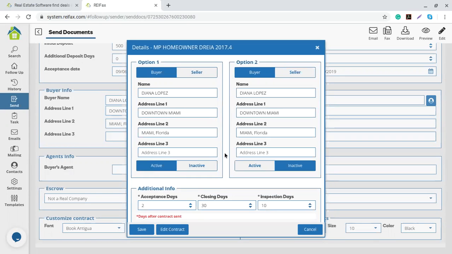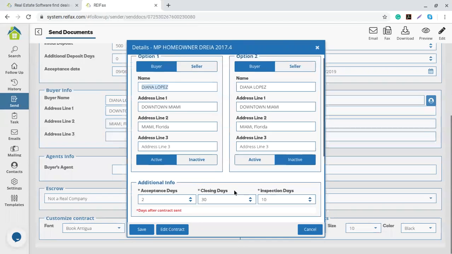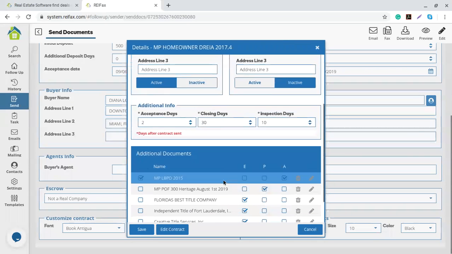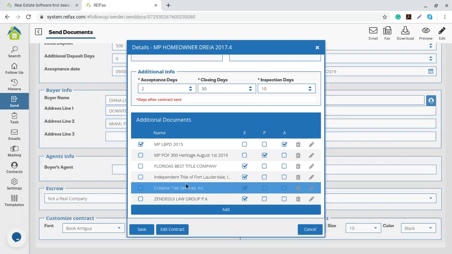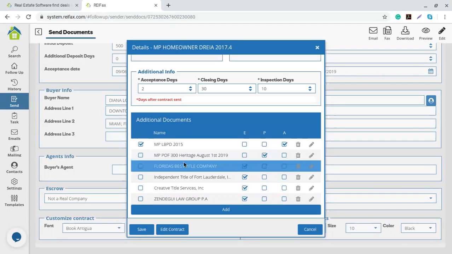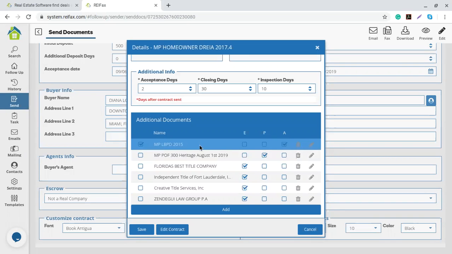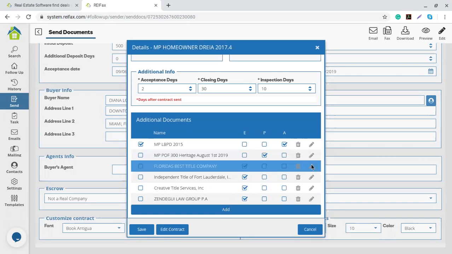Right here, it will open this particular tab where you can also change your information as buyer in case you're using a company. You can also change the numbers of the acceptance dates or the closing date or inspection dates as well. And right here at the bottom, you can add any additional documents that you need. Any other earnest money deposit or proof of fund, or if you want to change or modify any of these, just click on the pencil of this.